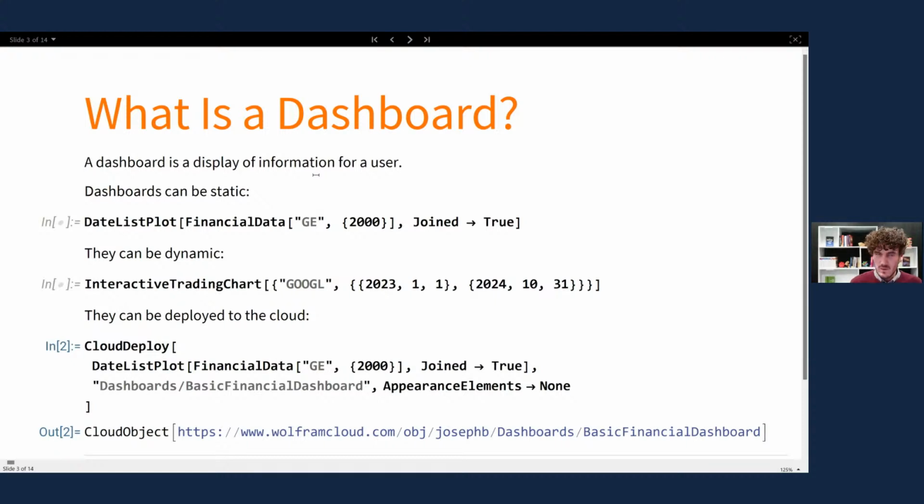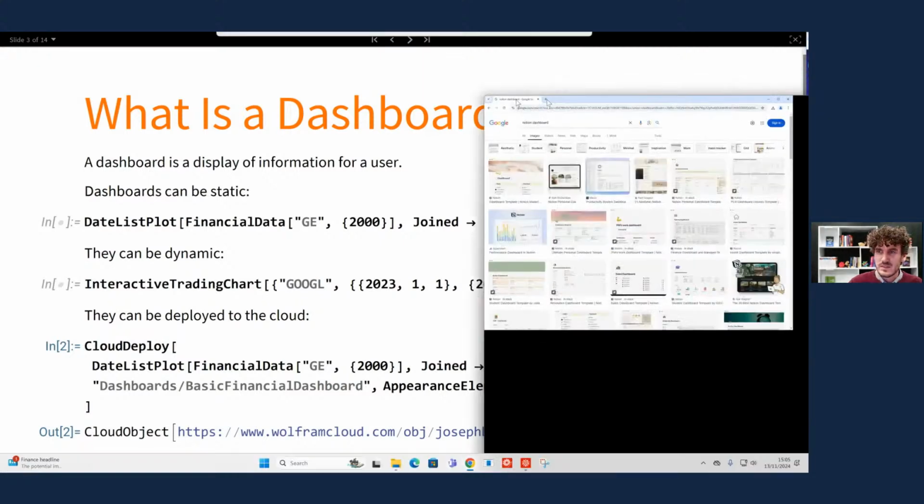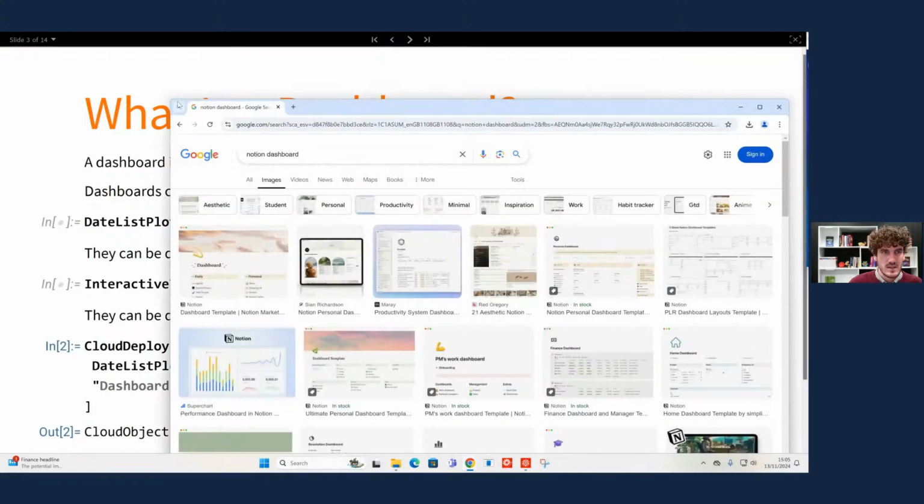And I want to think about this, really try and reach people with things they might use themselves. So I wonder if anyone has heard of Notion, something like this. I use Notion quite a bit. So I googled Notion dashboard, and this is what comes up.